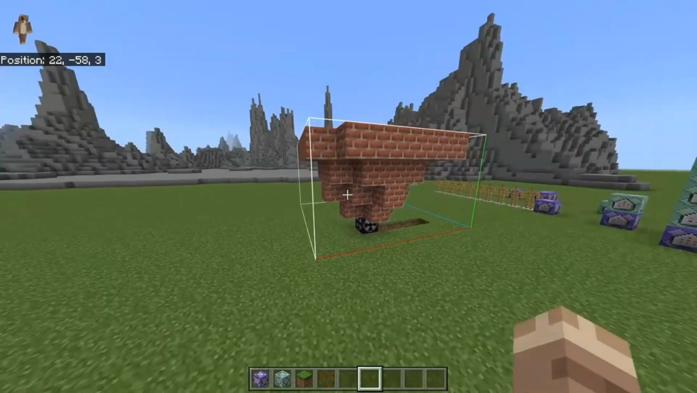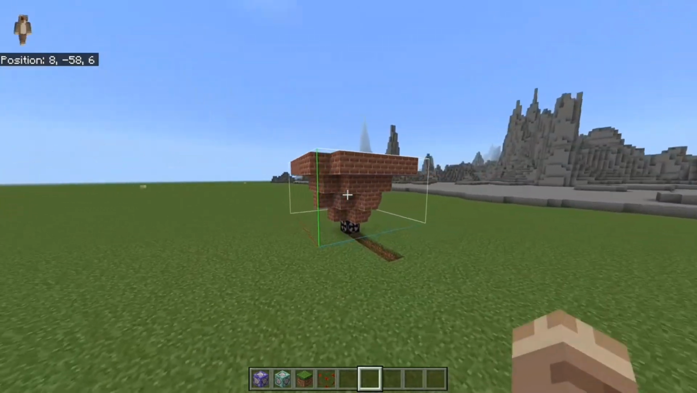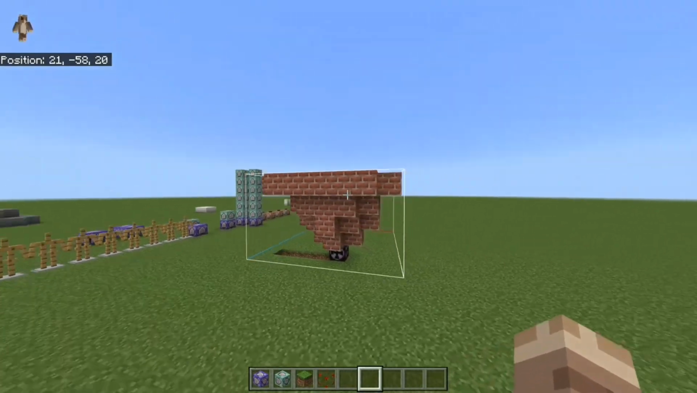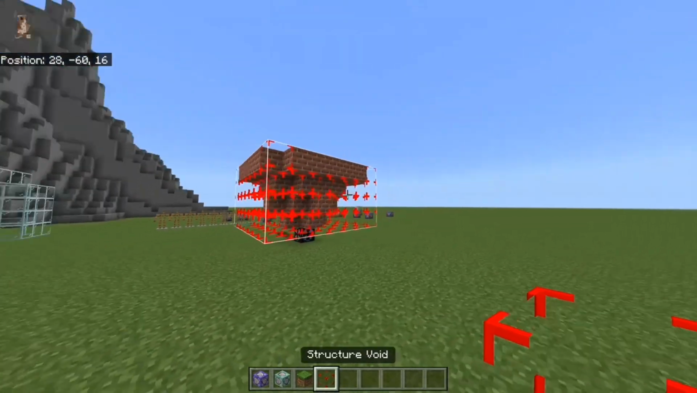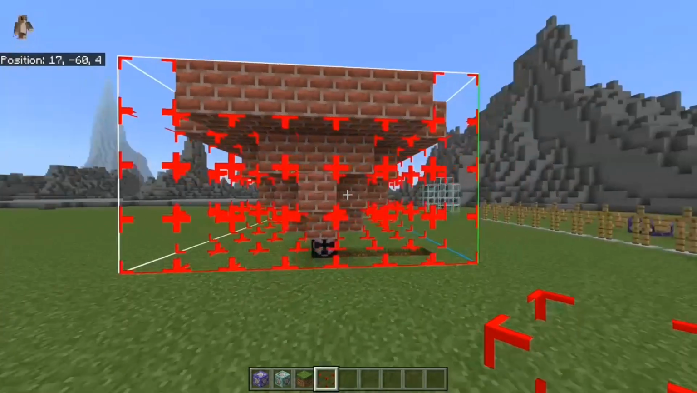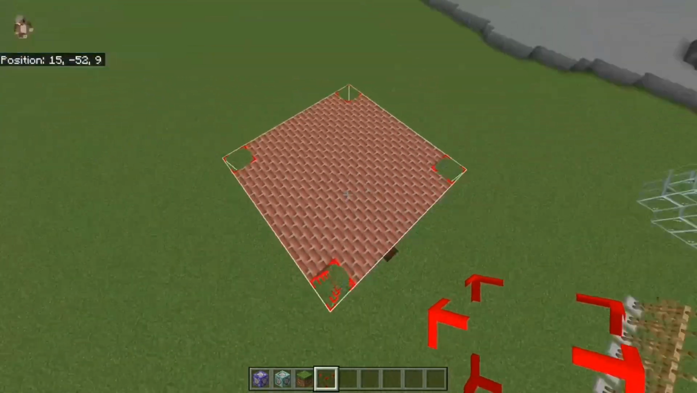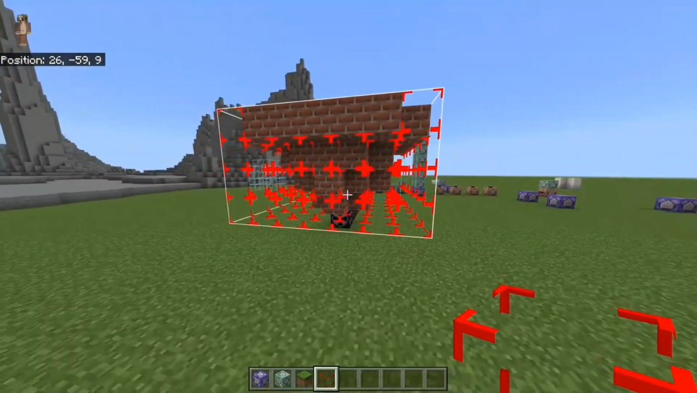For me, I kind of built like an upside down cone made of bricks, and that's all it is. But the important thing to note is that any block that is filled with air needs to be replaced with a structure void. Otherwise, you're going to be making holes in whatever you're trying to build in.